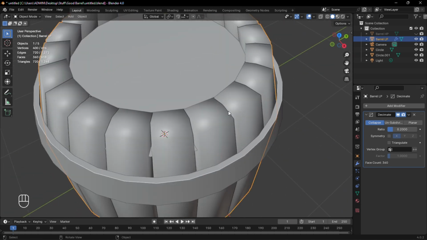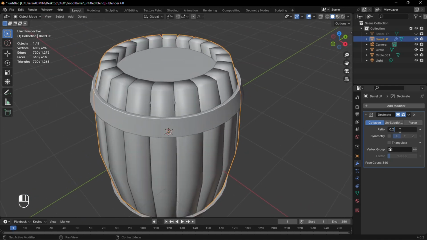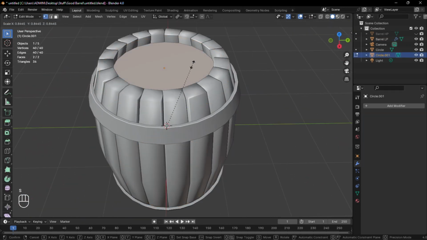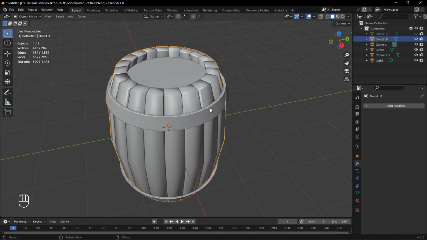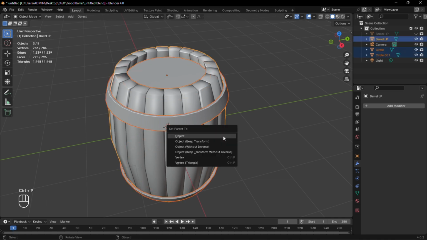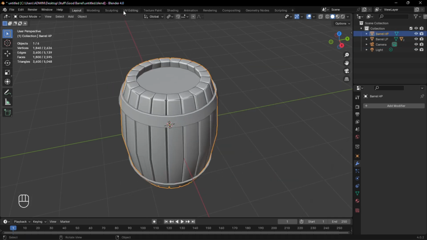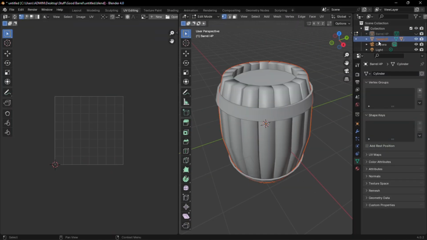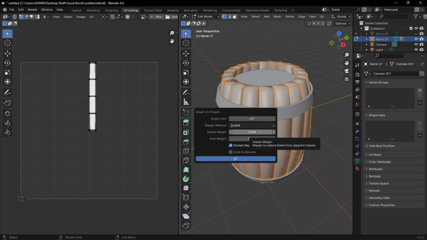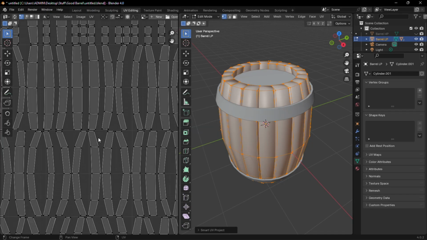Check the number of vertices and make sure that the mesh still looks good enough. You might need to scale down these circles by the decimate modifier. Select the other objects and parent them to the barrel. Now switch to UV editing and on the low poly barrel, select all the faces, U to unwrap and reduce this value to get enough space in between these shapes.